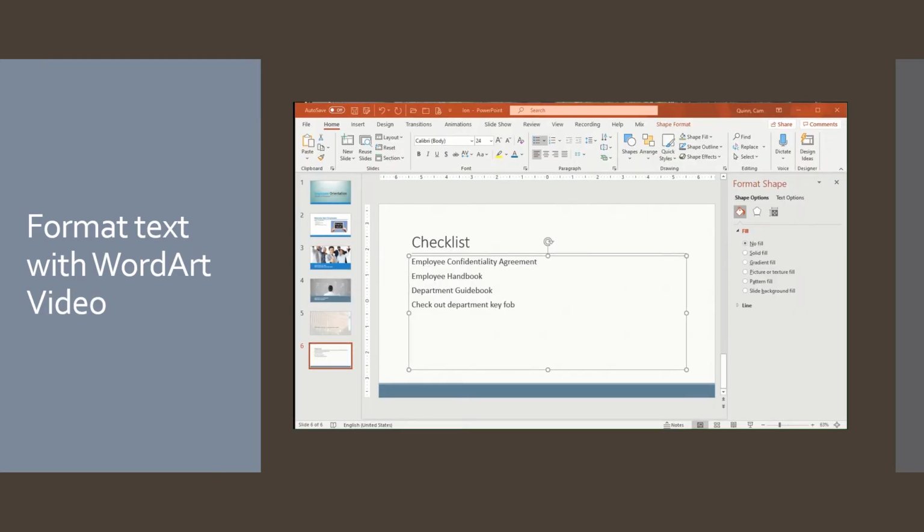Okay, moving on to skill number 6, format text with WordArt. So WordArt is basically just text that you've applied certain text effects to. WordArt is pre-built text effects that you can apply to text. You can also do it individually, and I'll show you in a second.